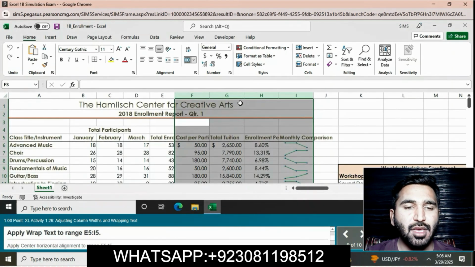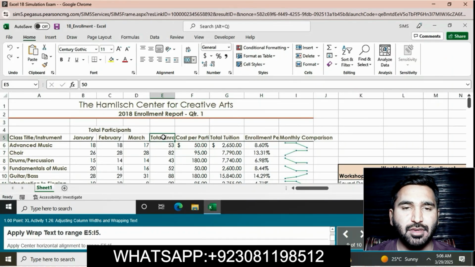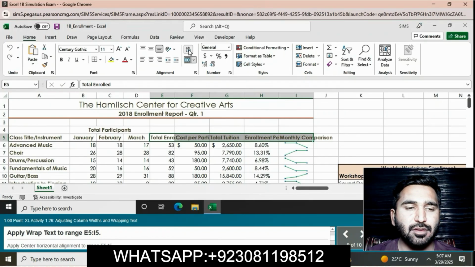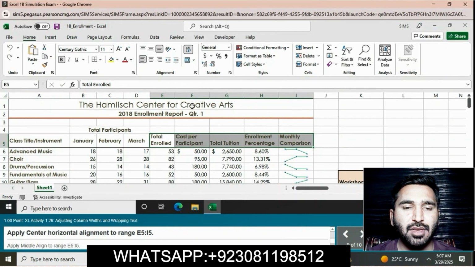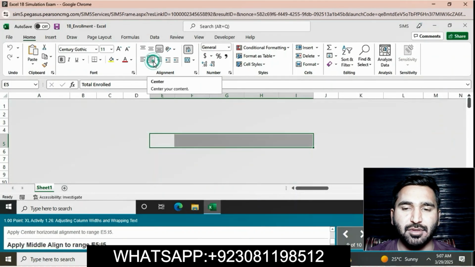Okay, this is good. Now apply wrap text to the range E5 to I5. First we will select this range, E5 to I5. Then go to the Home tab, then the Alignment group, and click on Wrap Text. Apply center horizontal alignment to the range E5 to I5. First we will select this range and then go to the Alignment group, then click on Center.